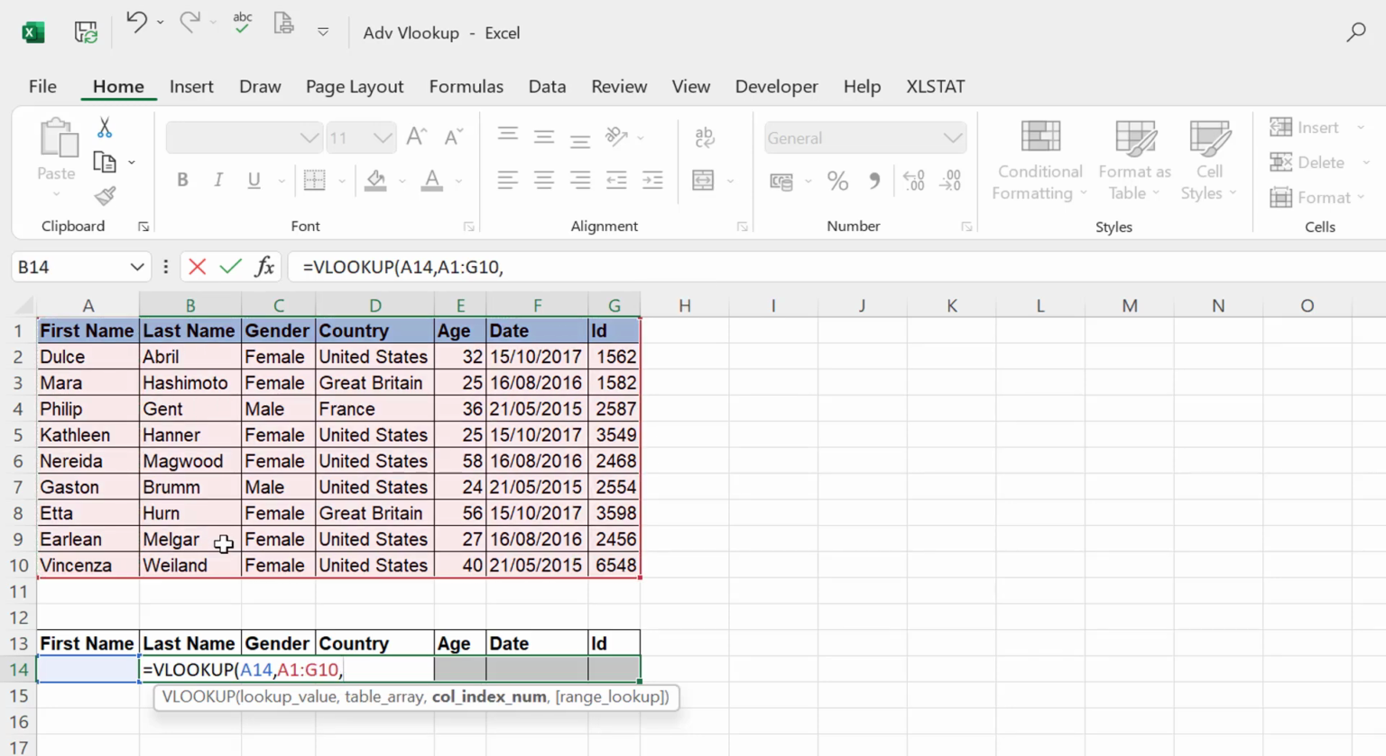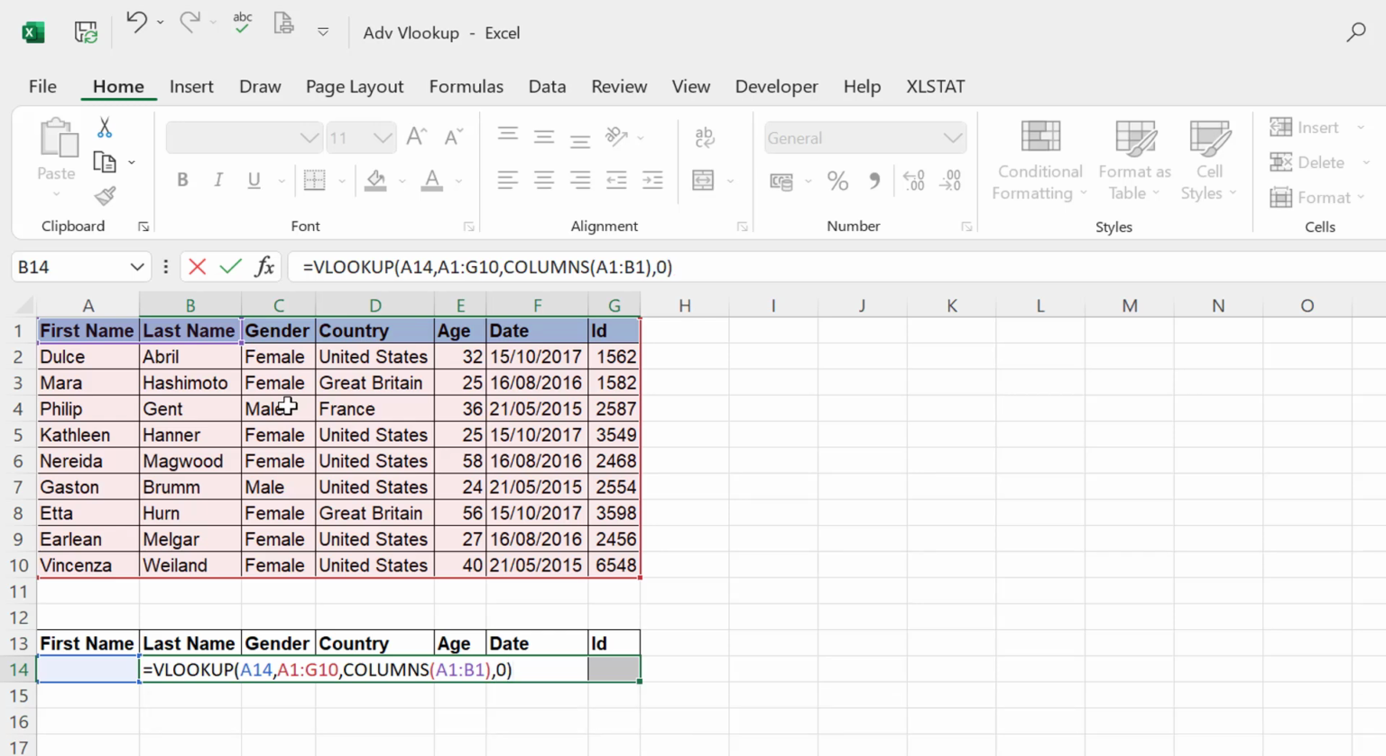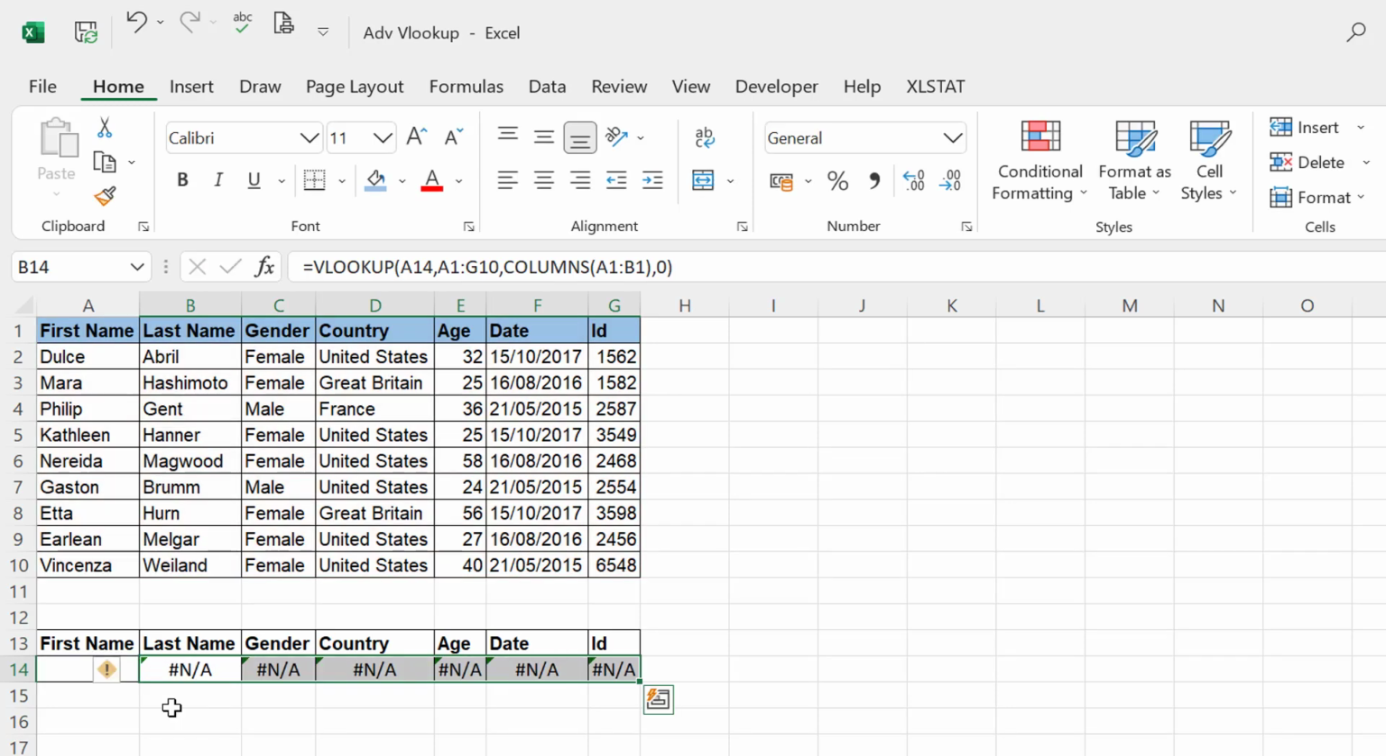Then, as it is advanced VLOOKUP, they select columns over here, and in columns they select these two columns. Let us say the columns must be in this way, so they select the A and B columns from here, close the bracket, and for the exact match they use 0. And now, as we have selected the range from B to G in the cell range, they press Ctrl Enter.